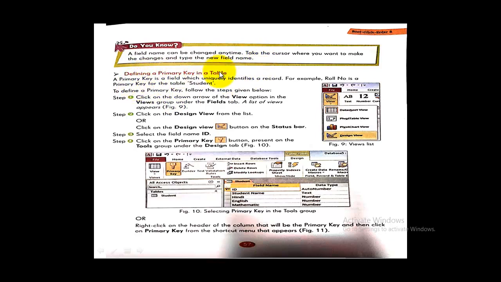Now what is a primary key? A primary key is a field which uniquely identifies a record. For example, roll number is a primary key for the table student. Roll number is the unique identifier. In a class, there may be 2 students with the same name, but there cannot be 2 students with the same roll number. Each and every roll number should be unique. That is why roll number is a primary key.